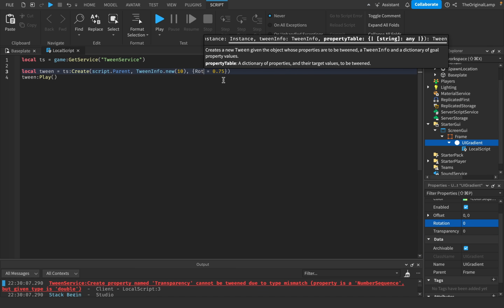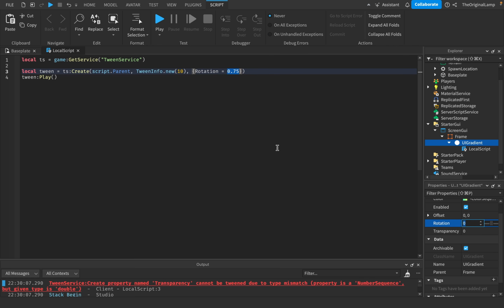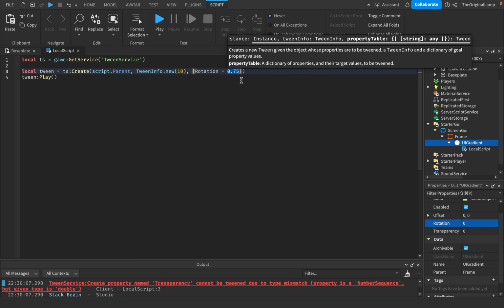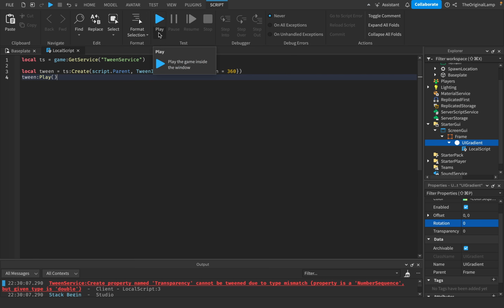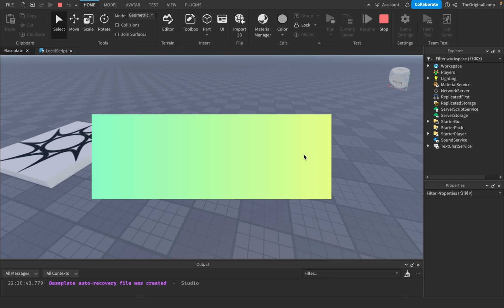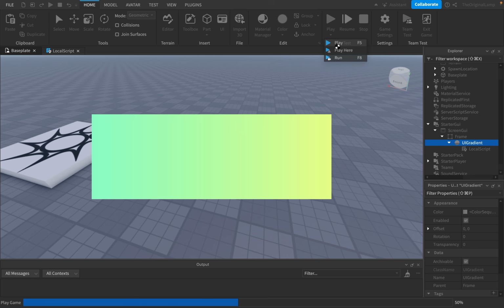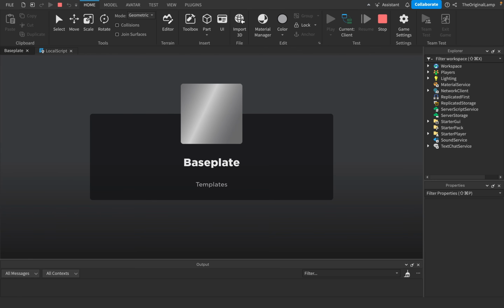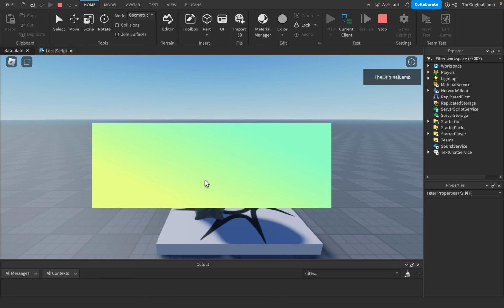So I'll say rotation. And then we're going to make it equal to, right now it's at 0. And then let's say we want to make it go a full circle. So I'll do 360, right? And now if I run the game right now, is it rotating? Okay, you know what? Let's play the game. Okay, final one. Let's see. Yep, there we go. As you can see, it's rotating. And the tween is done. So it just did a full 360 around. That's amazing, right?